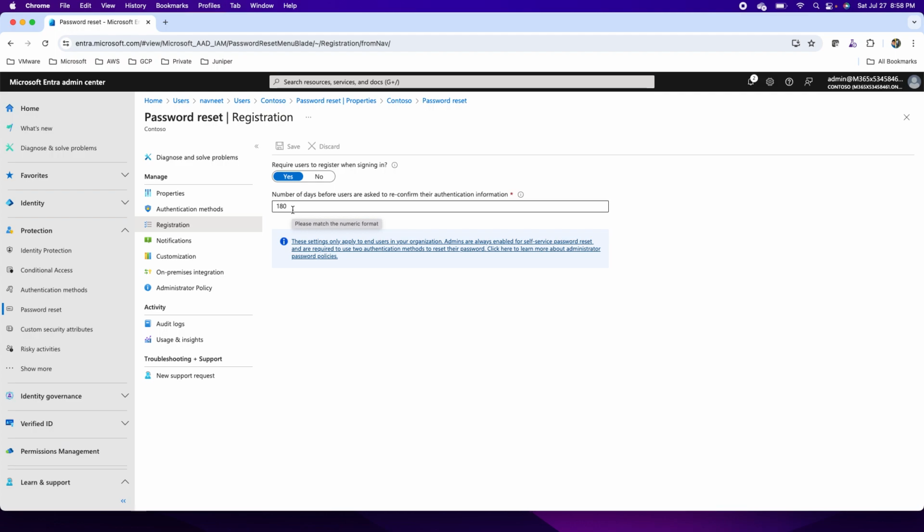You might have observed that you get this kind of option, asking whether this number is correct or you want to update it. But suppose you want the users to register by themselves, then you can go with no. Then it will not require the users to register for self-service password reset or to provide this additional factor of authentication information.